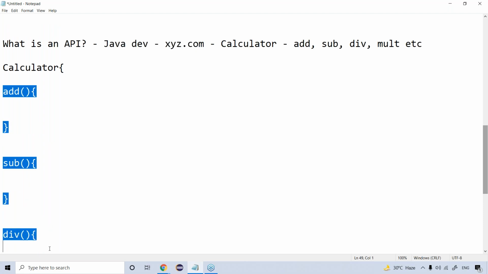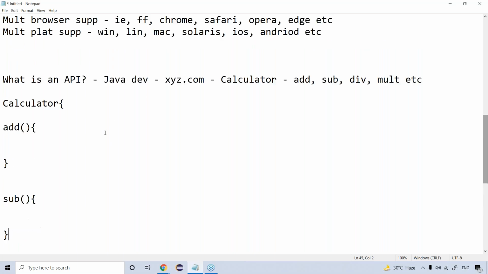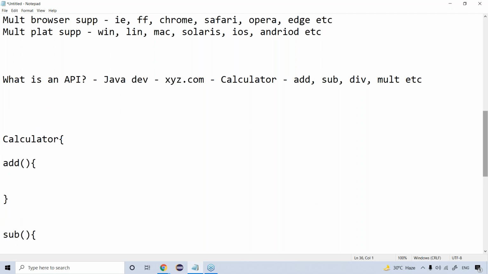Once I am done with designing all the various functionality inside this calculator class, I want to test whether this addition functionality is working fine or not. So what I want to do now is call this addition method from the calculator class. How to call a method from a class? What is the syntax for calling a method from a class? Calculator dot.